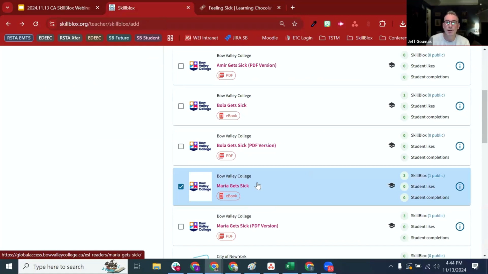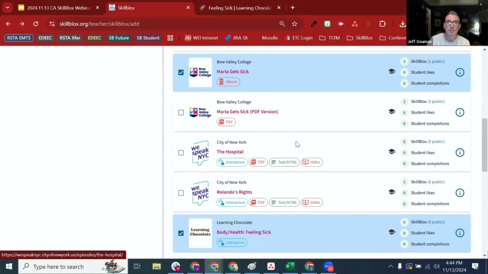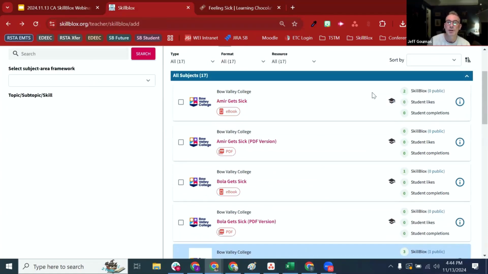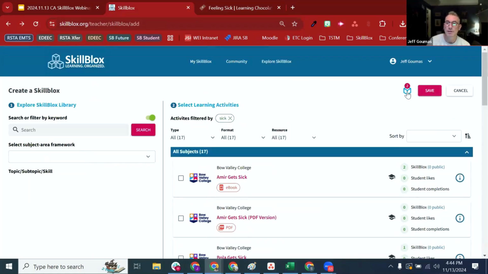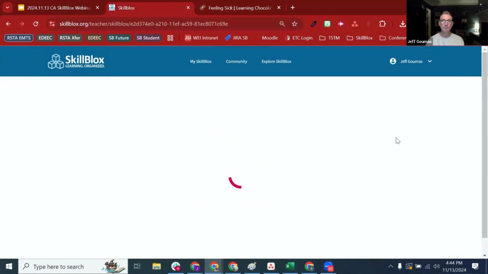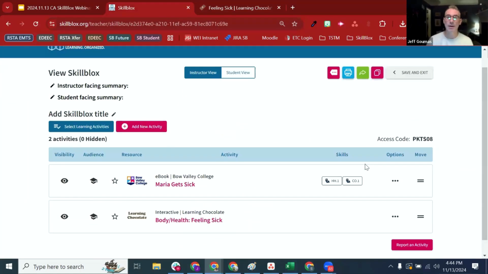I've got a reading on Maria Gets Sick, and then I've got this language learning activity here. So I'm going to click save, and I see that I have these two here. So I will click save. And now I have my skill block. I'm going to give it a title. That's the first thing that I would do to customize it. So, Feeling Sick.